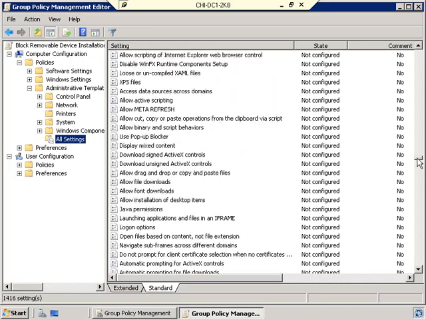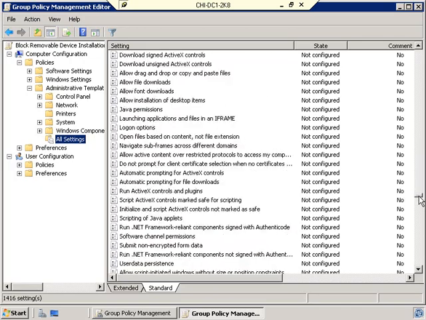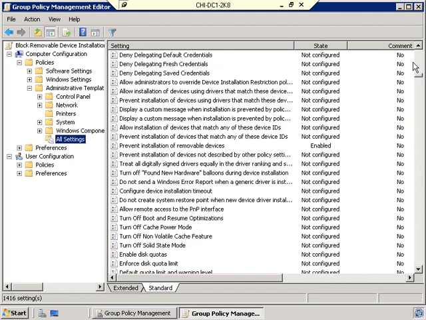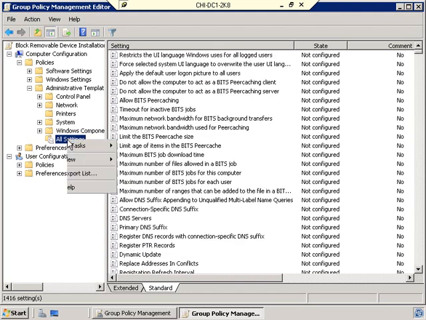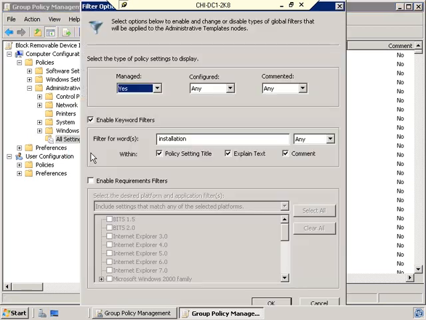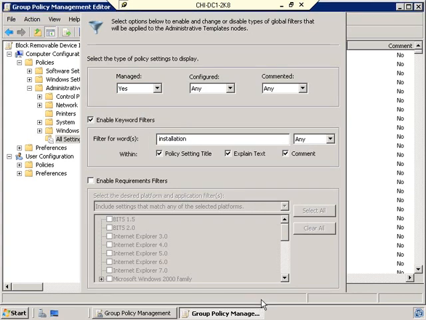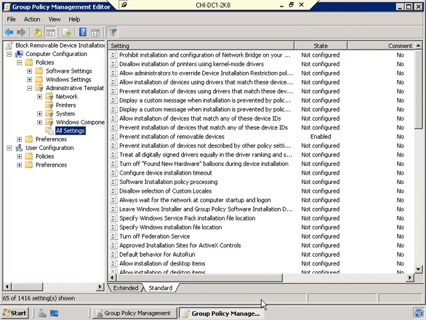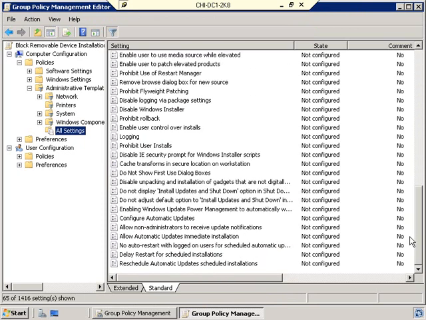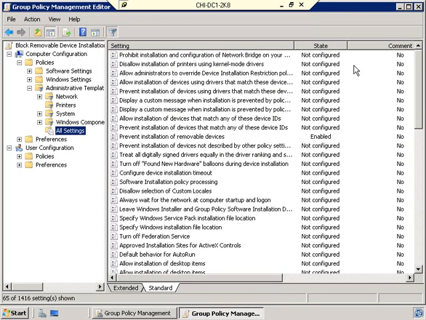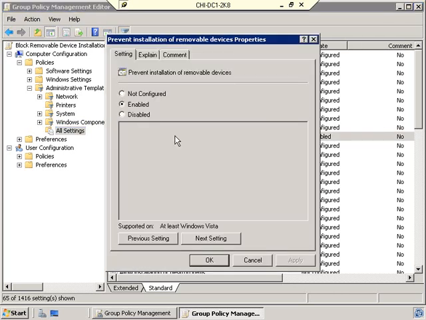So you can browse through all these settings if you like, or there's a much better way to do it. The better way is to right click on All Settings and go to Filter Options. And then you can go ahead and filter. So for instance, you can see here I was filtering for the word installation. When I click OK, now this was only a guess, but it was a good guess because I was able to narrow this down, first of all, to a much smaller list to browse. And I didn't have to go very far in the list to find Prevent installation of removable devices. That's the one I was looking for. Now I can set the setting right here.